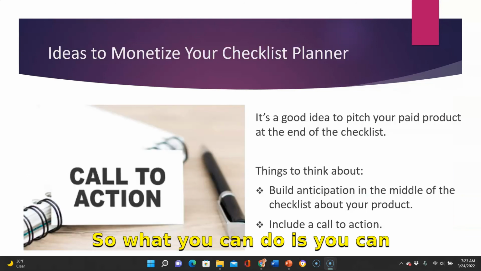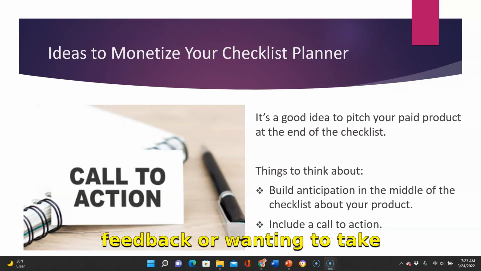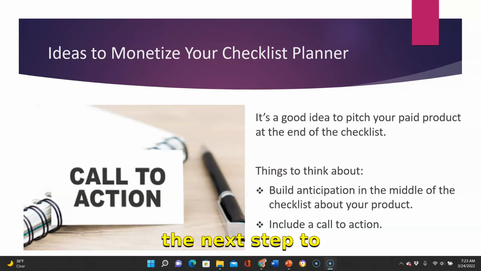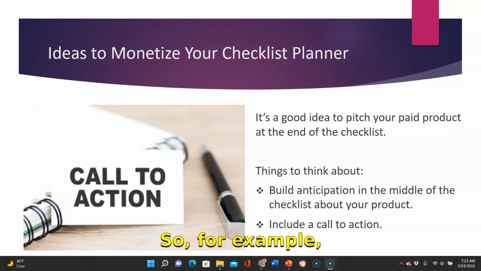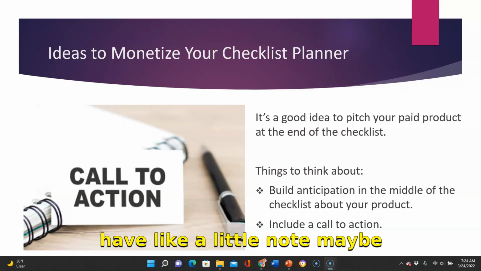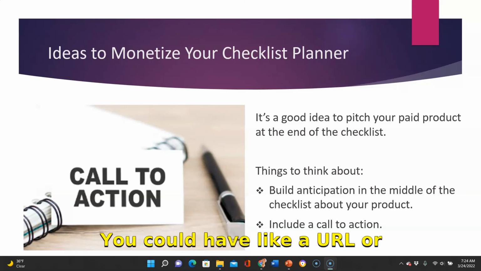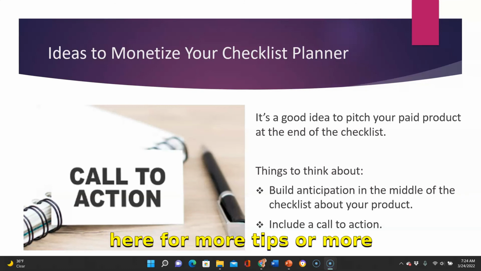You can then ask people for more feedback, or have them take the next step to get a paid product at the end of the checklist. You can build anticipation even in the middle about your product and include a call to action. For example, if you say to research something, you could have a little note. Especially if it's not a PDF, you could have a URL or even a clickable link if it's something they're looking at online, and say, go here for more tips or more research on this particular topic.